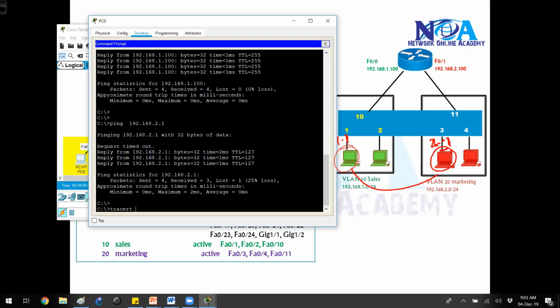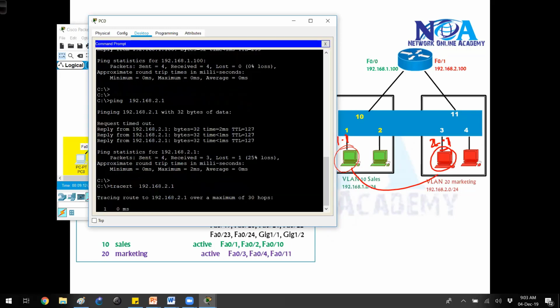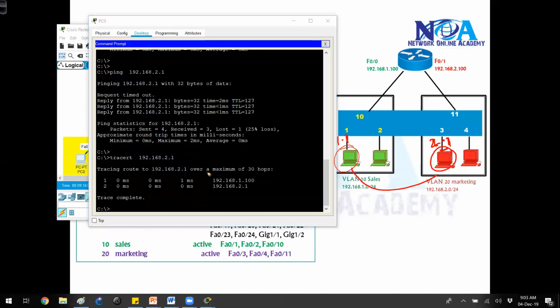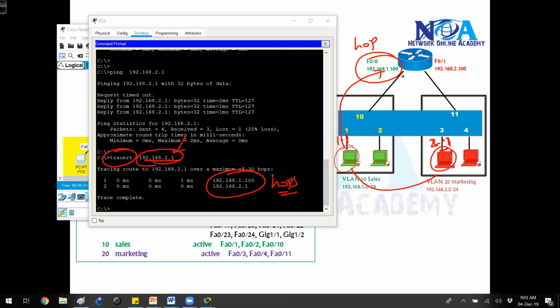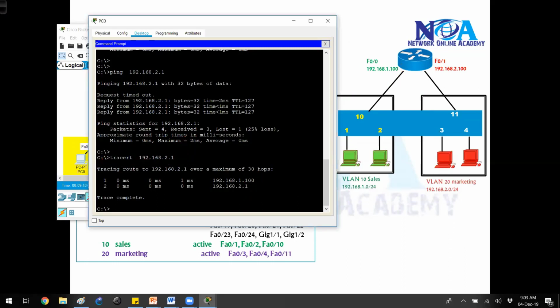And if you try to trace, tracert is a command or utility which will show you the path, how the packet actually travels. So basically tracert is going to show you that the packet first goes to this 1.100. This is actually a hop. It shows you the hops, the transit devices, transit routers, basically. And then from there it goes to the 2.1. So you can see it's not going directly.